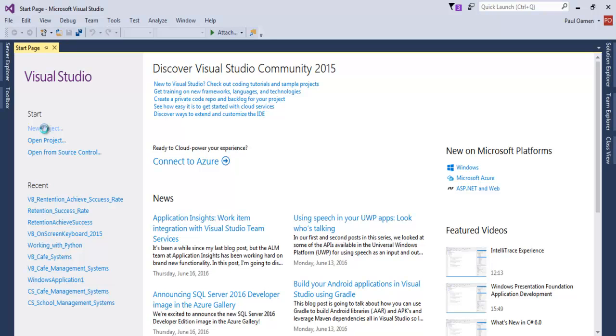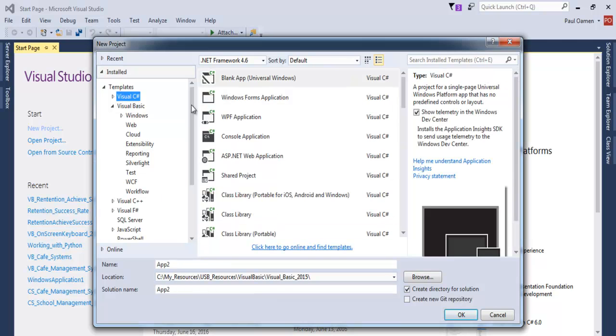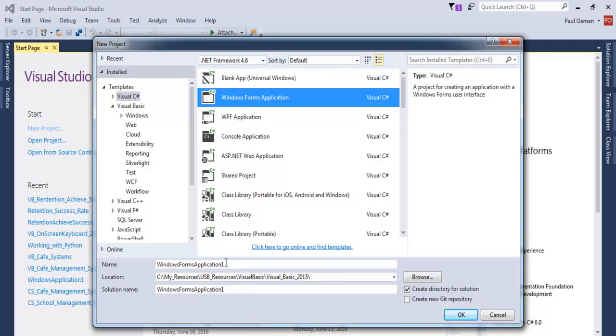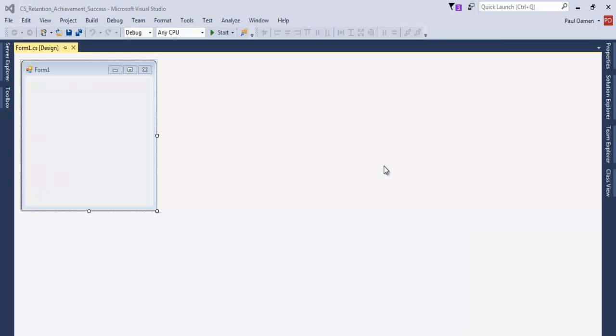So let's click on project, new project, and now we select C# right there, select Windows Forms application, and let's give that a name, C# underscore retention underscore achievement underscore success. Then that's the name of my file. So click on OK. Okay, now our form is ready.